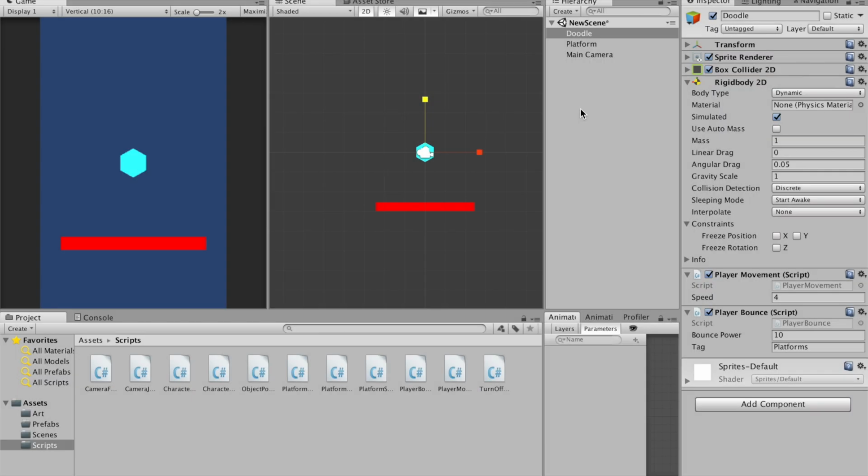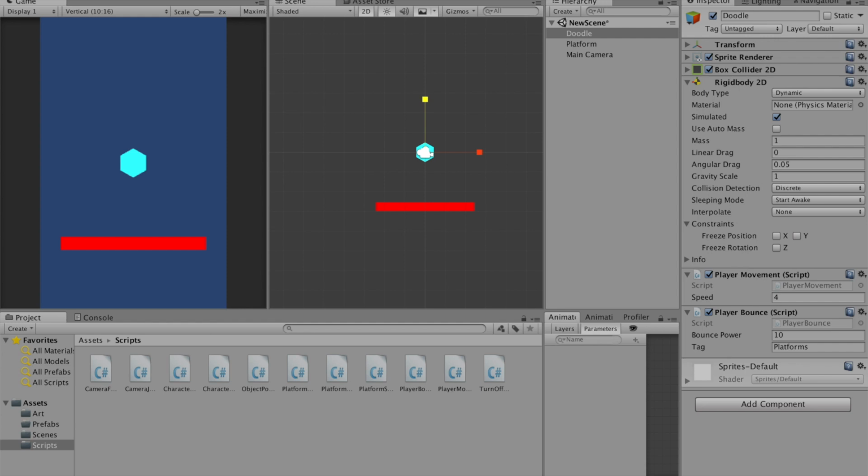Hi everyone, this is video 4, well really 5, in our Doodle Jump clone series. In this video we'll be going over how to make the camera follow our Doodle Jumper. So right now if I hit play, you'll see that he just bounces up and down, and if I go to the side, the camera doesn't follow.